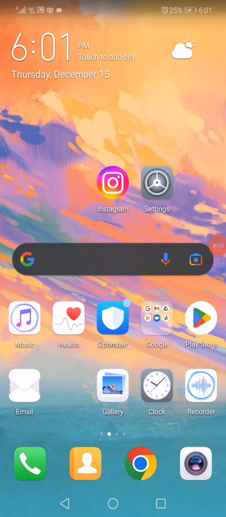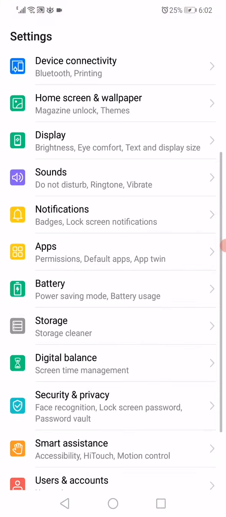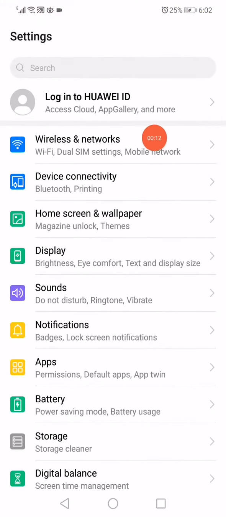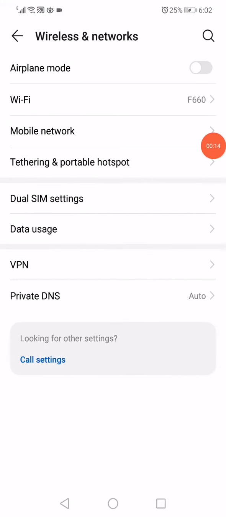How to fix Instagram unable to load images from gallery easily. So all you have to do, guys, to fix this problem, it's so easy. Just open the settings on your phone, go to wireless and networks, go to airplane mode, enable it, and then disable it again.